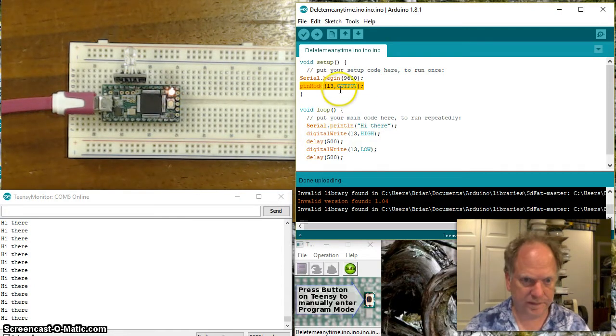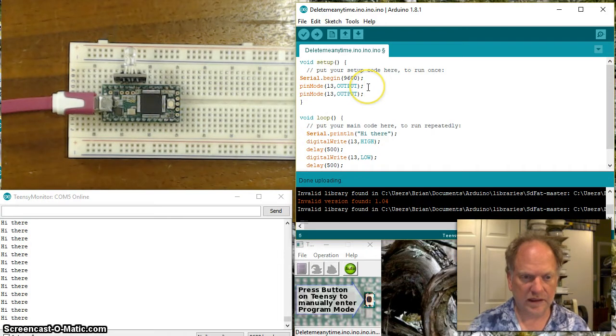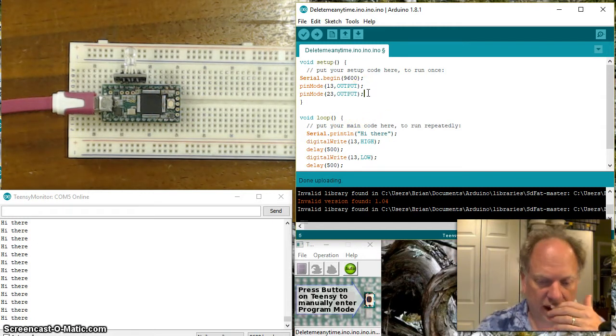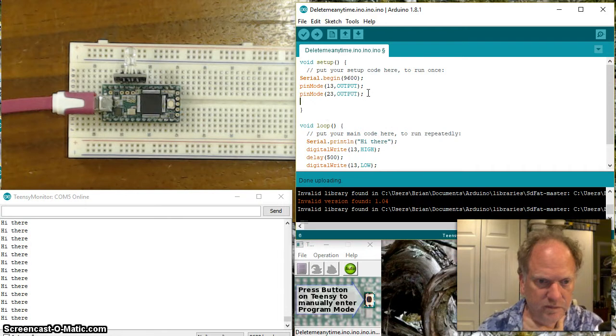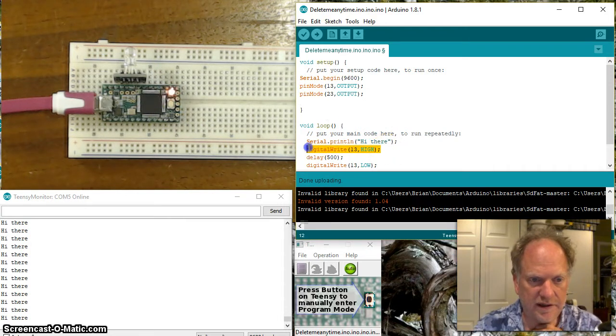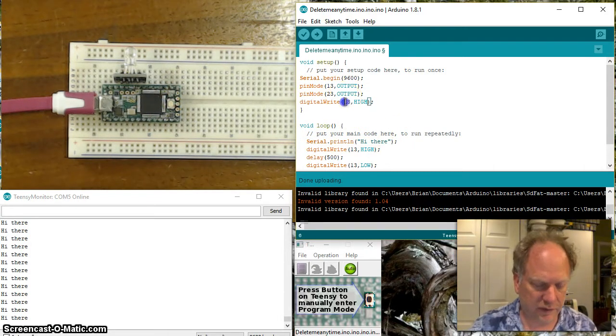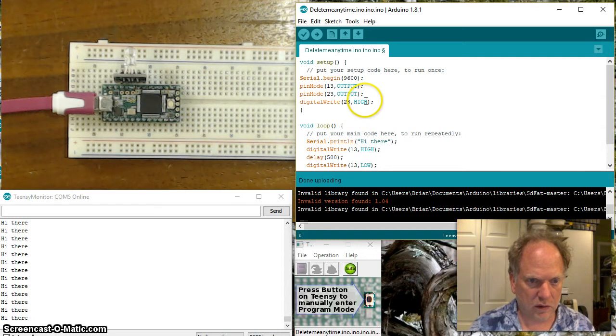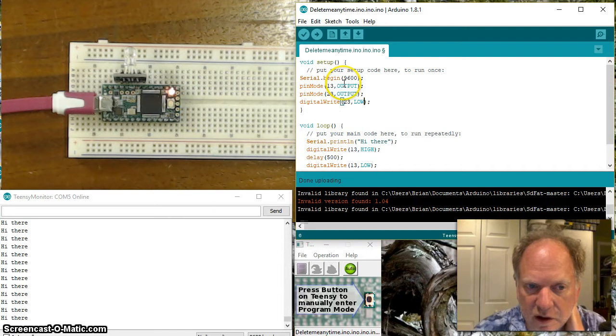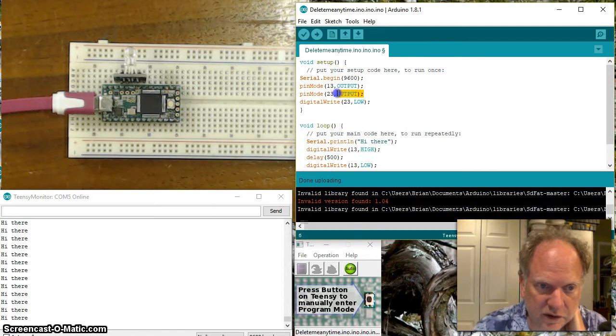I'm going to copy this, and I'm going to make pin 23 an output. Now, I want to turn it into a ground pin. So what I really want to do is take digital write, and I want to make pin 23 low. All right, so that's going to connect it to ground. So right now, I have pin 23 as a ground. We still have to turn on the red, green, and blue.